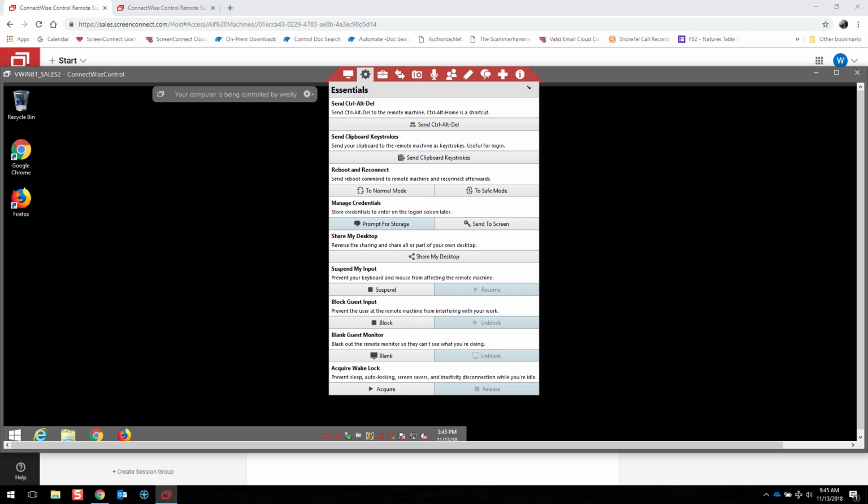You can prompt the user for storage of their credentials and then send it to the screen at a later date, or say, for example, if they're not there and you're working in the evening time, to reconnect to that machine. You can share your desktop with that user in case you need to annotate or show something on your end. You can also suspend your input to maybe monitor that machine. You can block guest input, and you can blank the guest monitor.